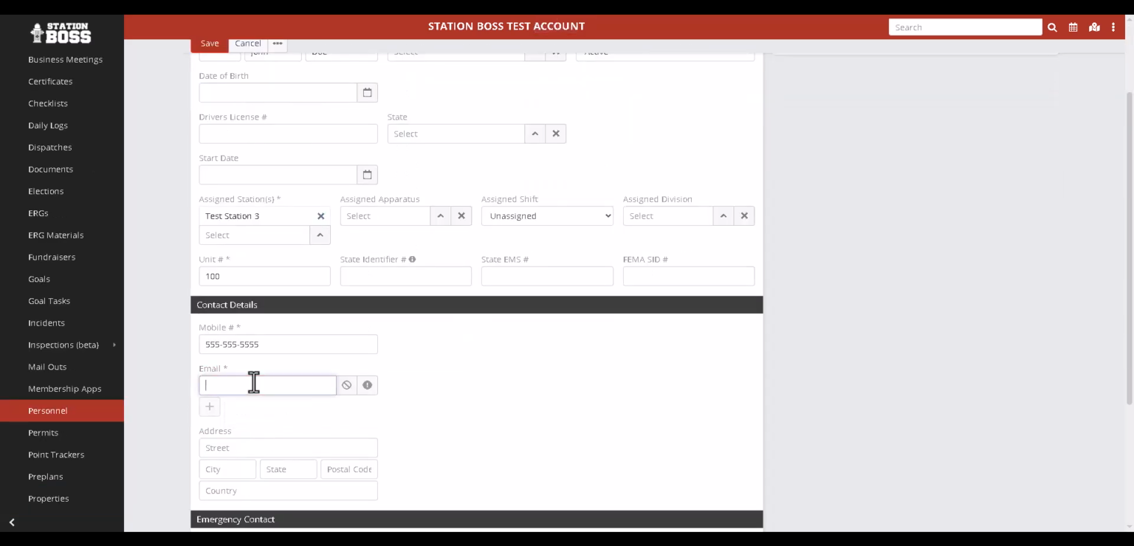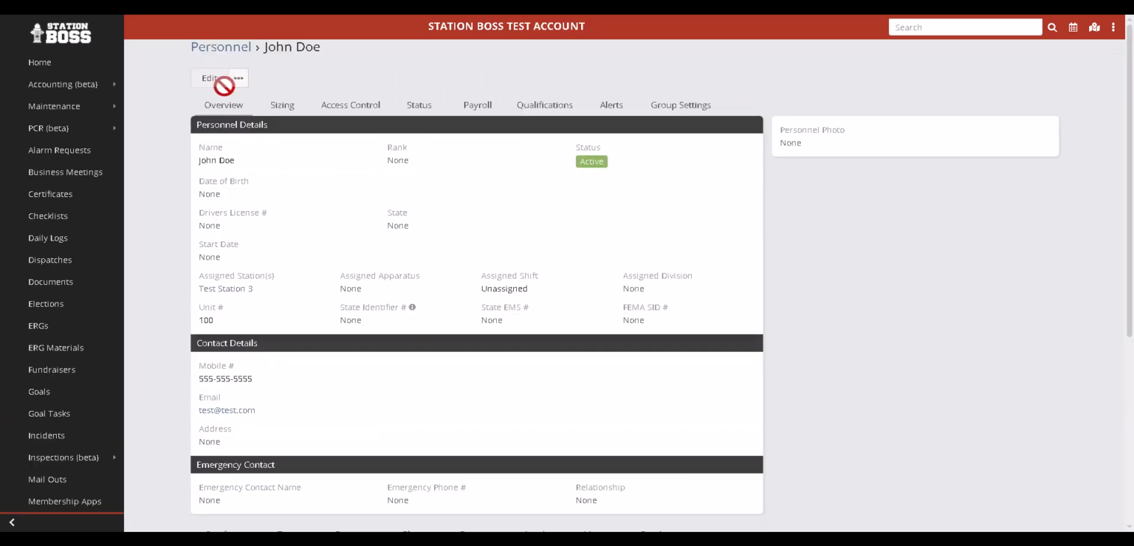So our email is required. Once you hit that save button, you're able to now send a text message containing the login information automatically. To do this, you need to click on the 3 dots to the right of the edit button and then click send access info. It will send a text message providing them a link to download the app as well as their credentials.